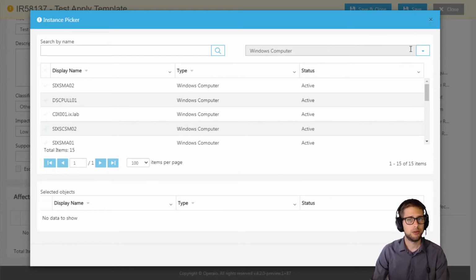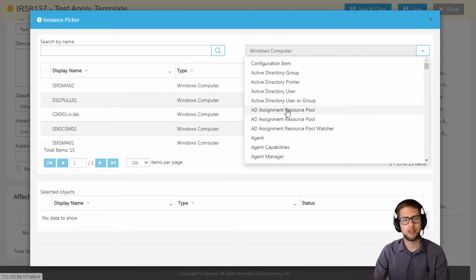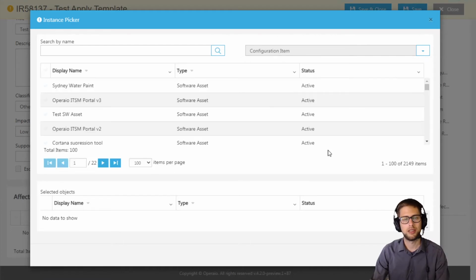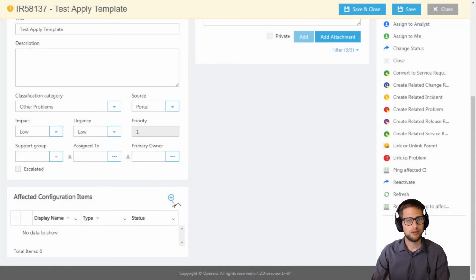If you need to choose another config item than the Windows computer, of course you can still use this drop-down to choose whatever class you like. Also, you can just choose the config item class, no problem at all. And by the way, this class setting for the Windows computer is now implemented by default out of the box for all our work item forms you get from us.